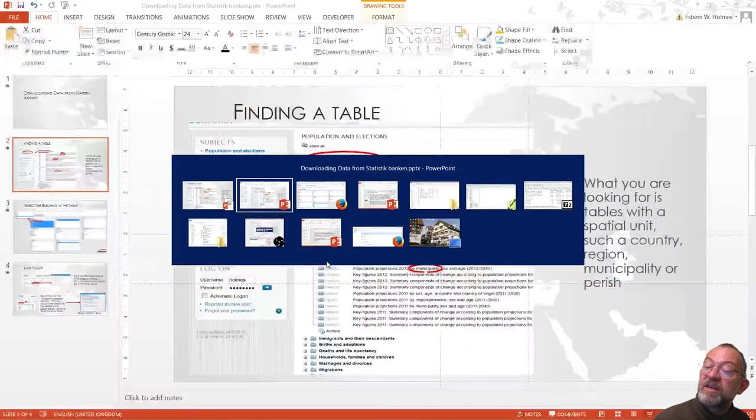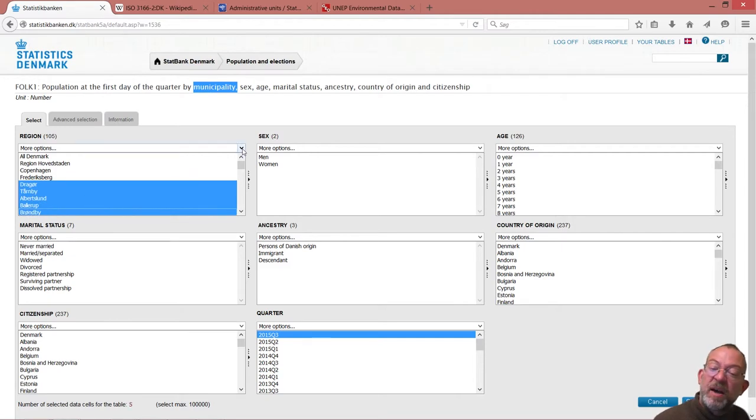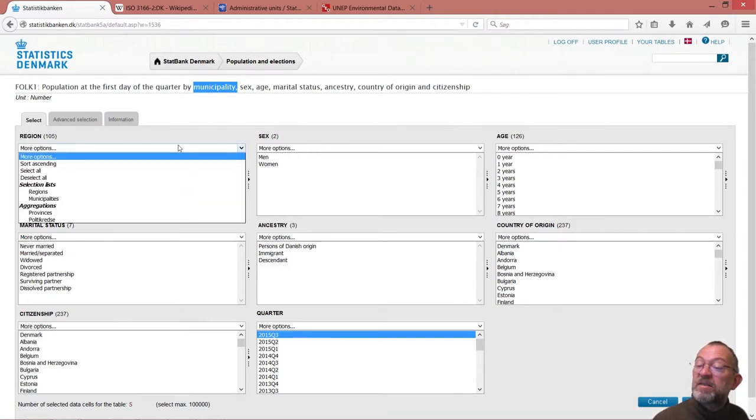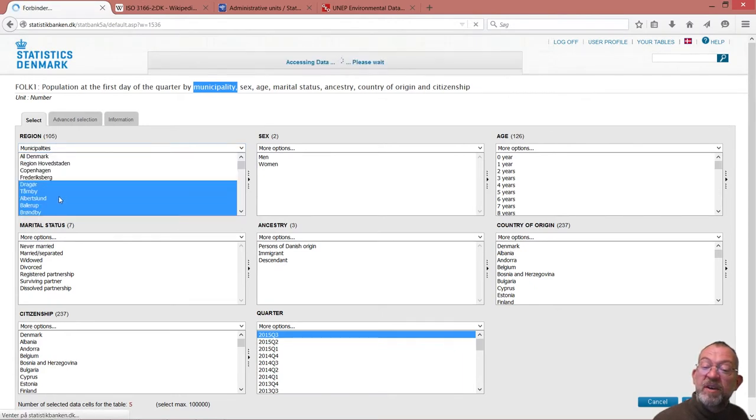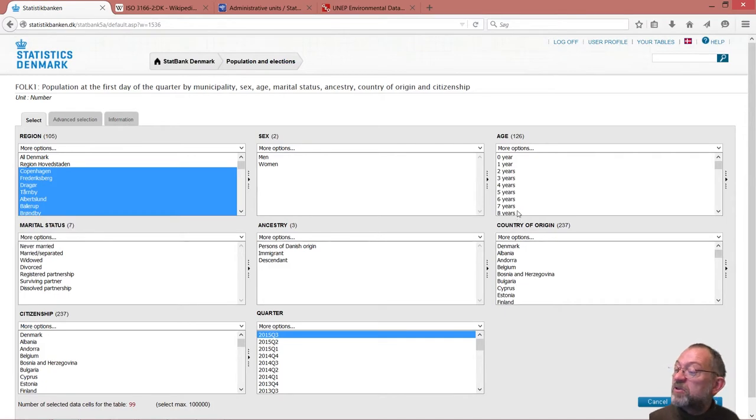So look for things that say something about a unit, such as in this case, it had by municipality. So here we have our units, some 105 different units we can choose between. And what we have to do is they have to be selected. So we have to select all of the municipalities. Could be tedious, but up here it has more options and we can go in and say select specifically all municipalities. Do we want to know how many men and female? Yes, please. Do we want to know their age? Well, if you don't want to distinguish between different age groups, we can leave them out.